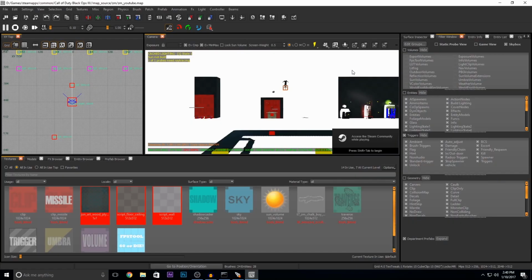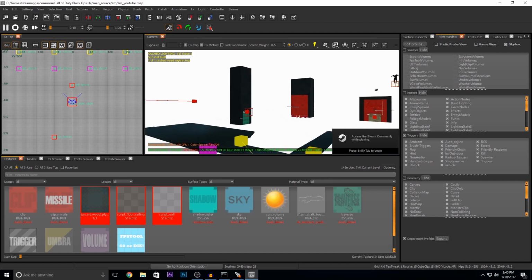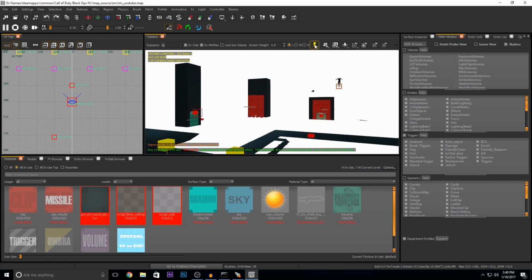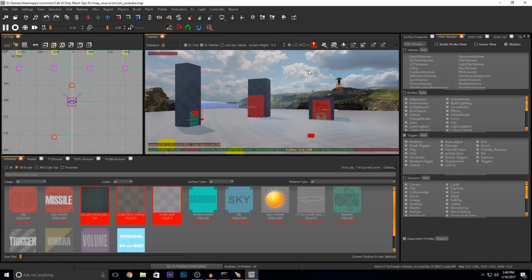Once you get into Black Ops 3 Radiant, this is what you're going to see. Oh my god, what's going on? It's super bright. Let's do this. Okay, now you're not going to see this little lightning bolt here. To get that, you're going to right click on camera, or down here really, and you're going to click exposure. Then you're going to get this little thing, and make sure your 3D view is in real lighting mode.